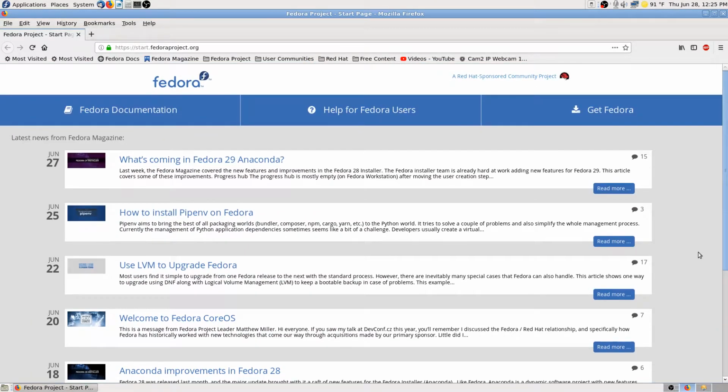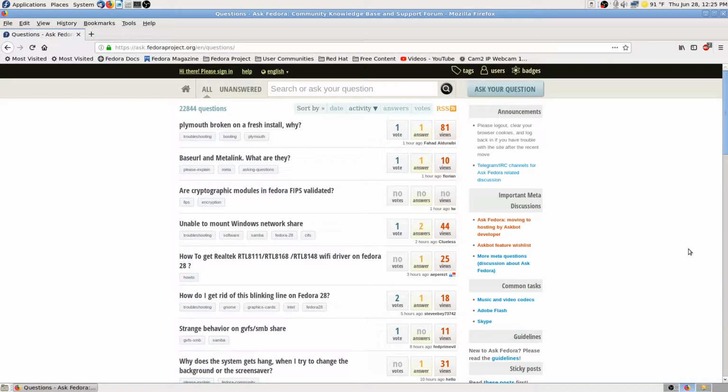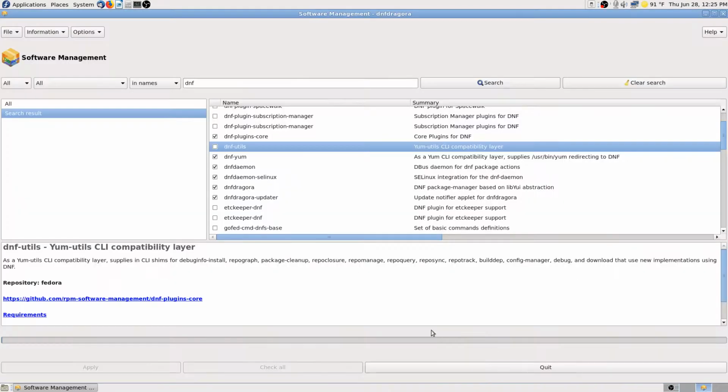I don't normally read this all the time, so I don't really know my way around this Fedora page. I thought it was a magazine, but that's not the magazine. That's Start Fedora. Yeah, it's going to be way too much looking.